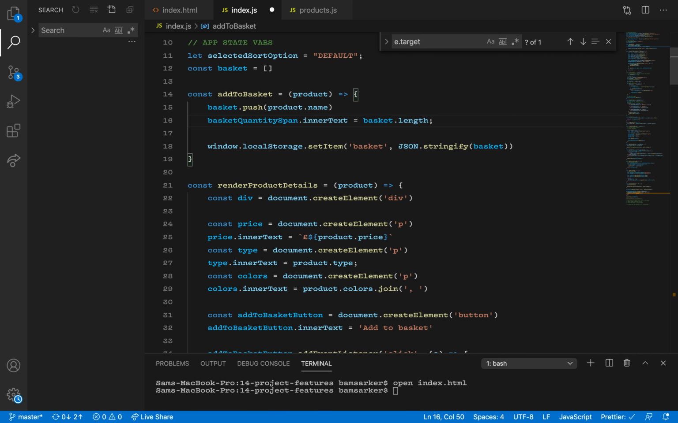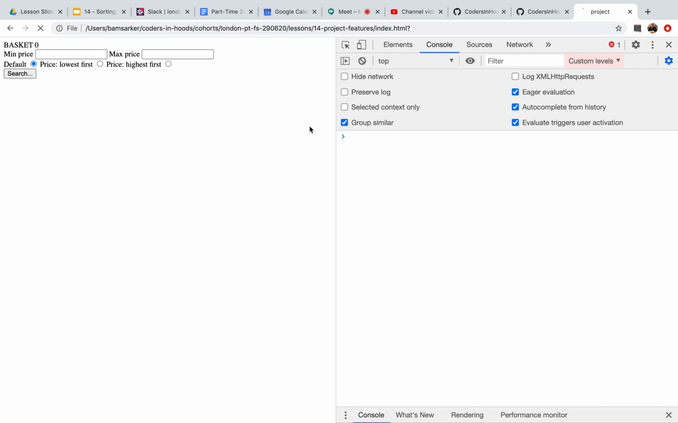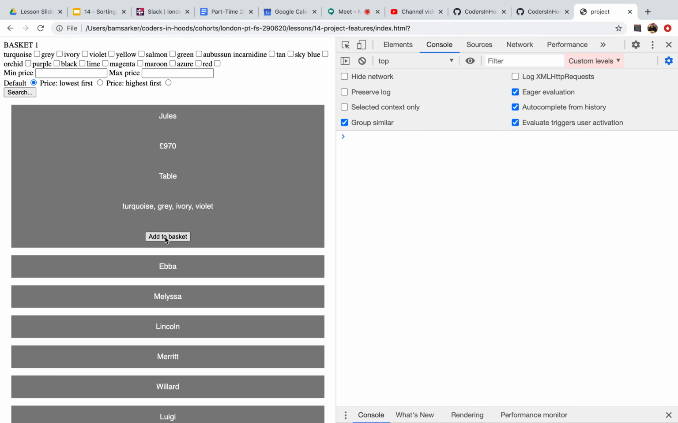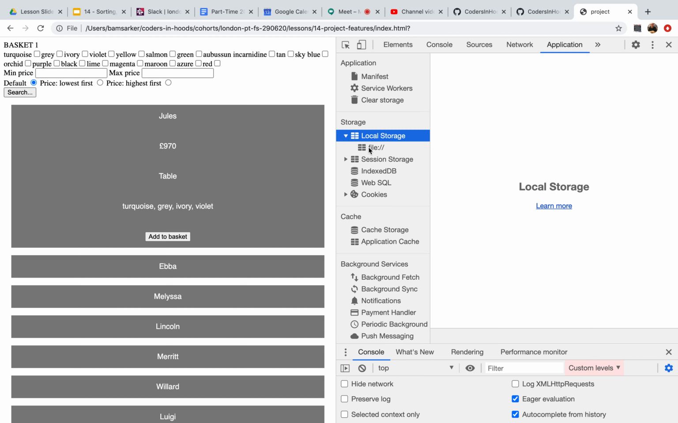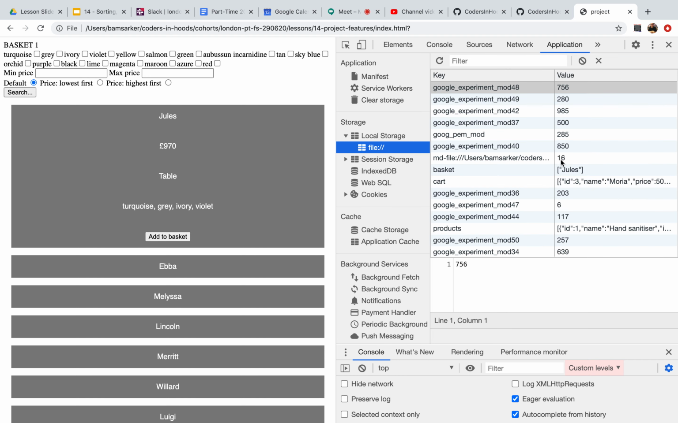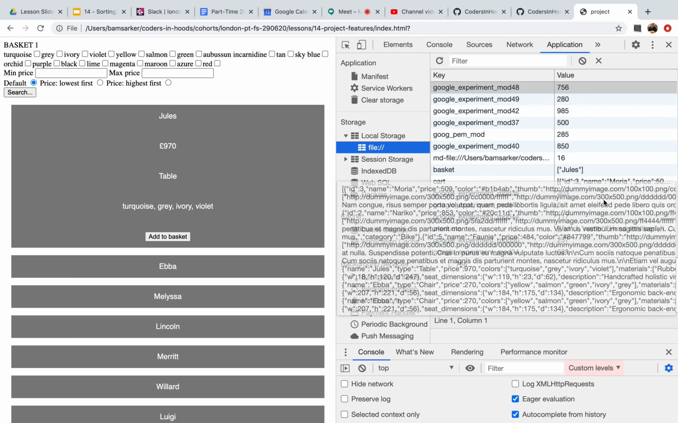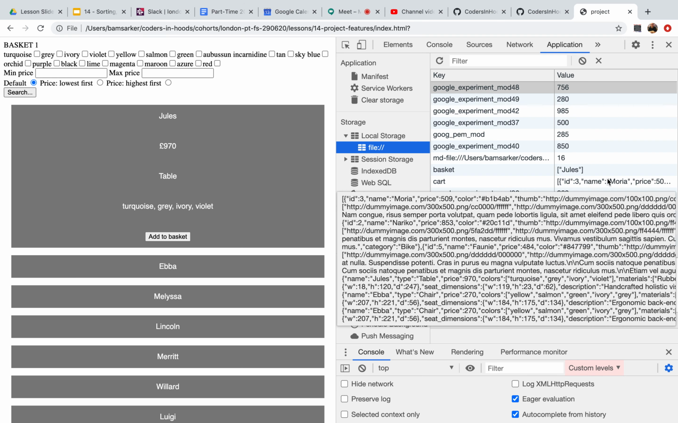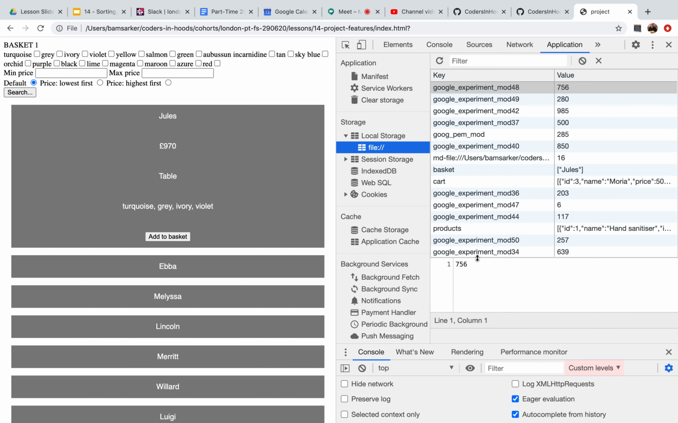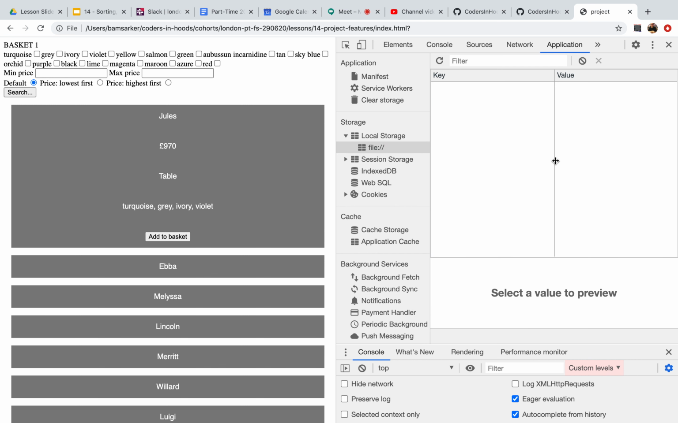Basket.length. How did I do that? Okay. Go to our dev tools. We go to application. We can go to local storage. Wow, there's a lot of things in here that I was not expecting. Hey, it's the last time that I did this. Probably. Products, hand sanitizer. Yeah, great. Okay. So let's clear all of that.